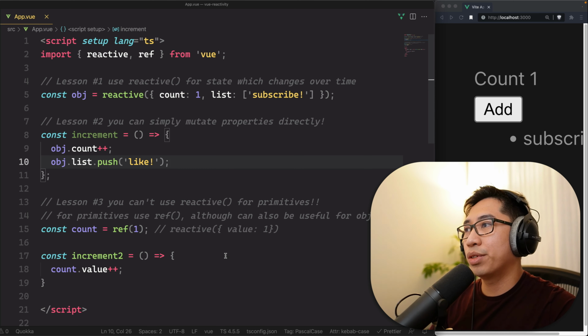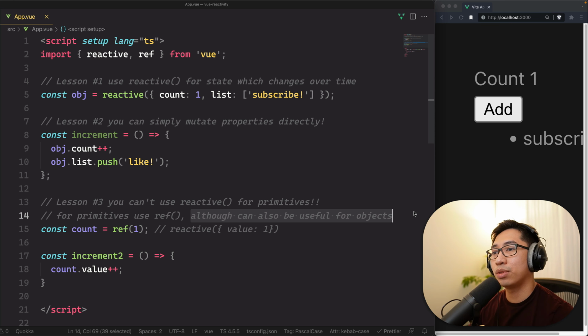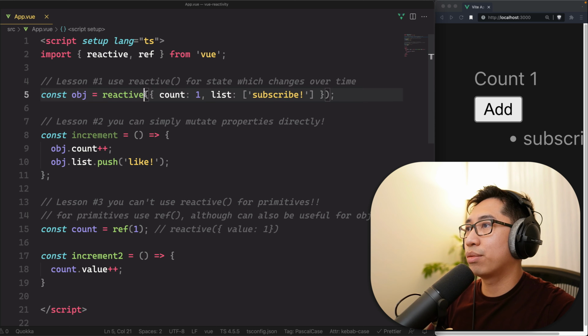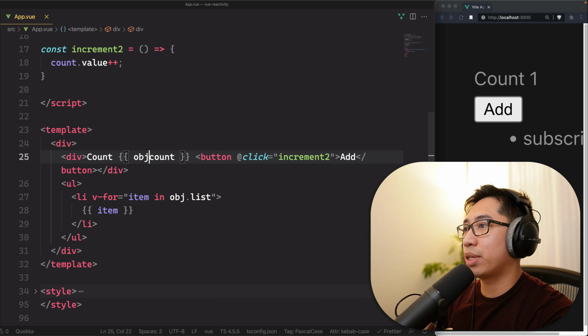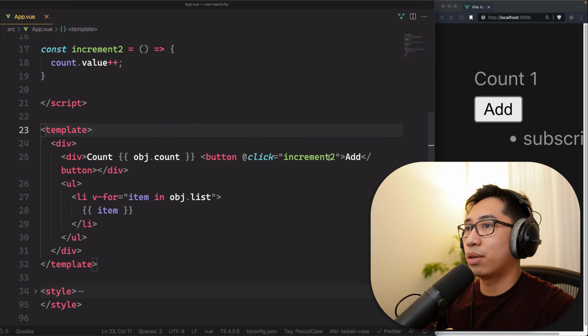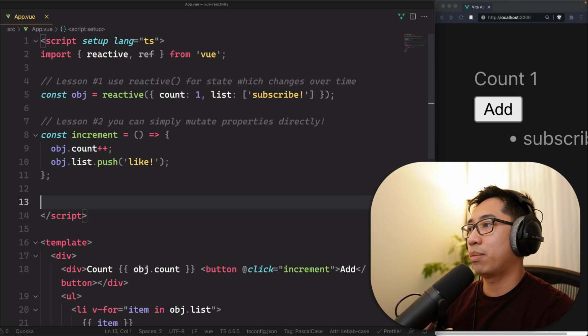All right, so we're back to our original 3 lessons. I added a note here that ref is for primitives, but it can also be useful for objects, as we just talked about. Now let's go back to using our original reactive object, and let's switch this back to obj.count and our original increment. And let's just clean this up. So we're back to this.